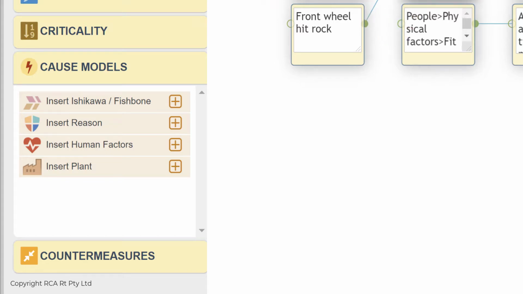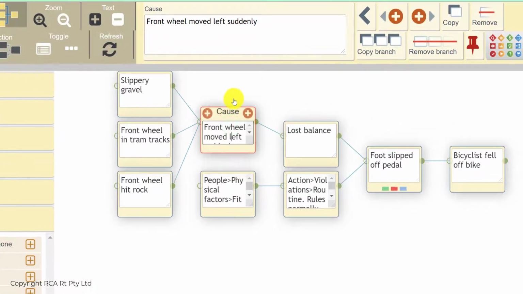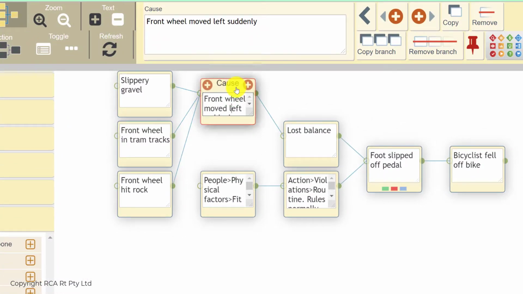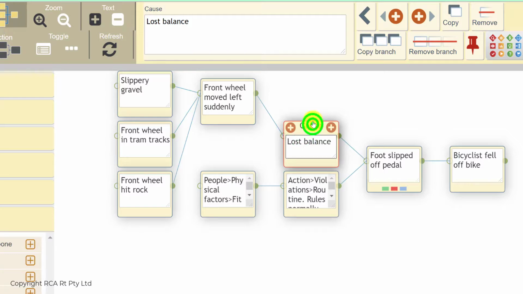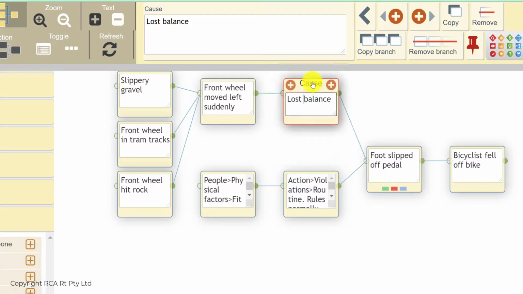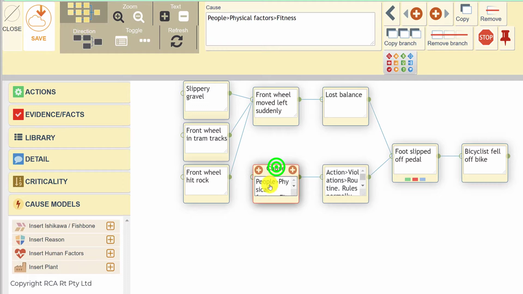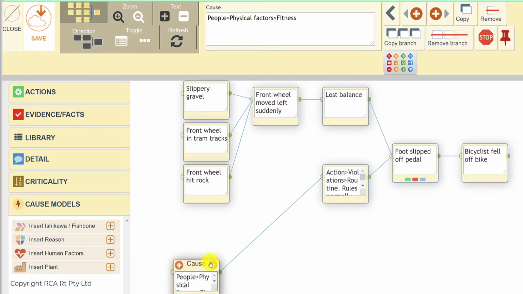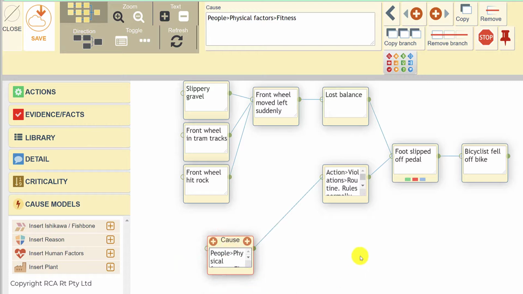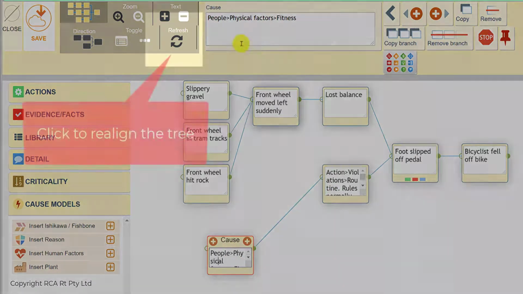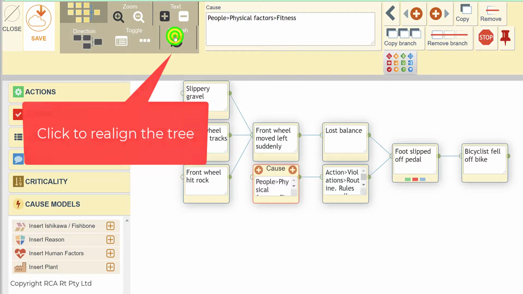Everything we have seen so far can be done without a mouse, so it can be done on your mobile device. If you are working on your laptop and have a mouse, then you can also drag cause boxes on the screen. Locate the mouse on the cause box and click on it to select it. Then locate the mouse over the coloured border at the top of the box and hold the left button down and drag. Use the refresh button to realign the tree.